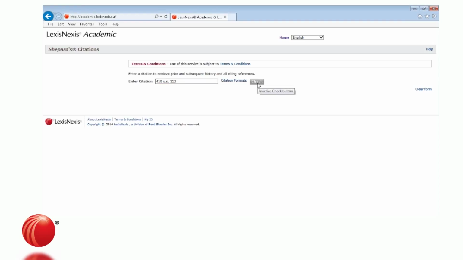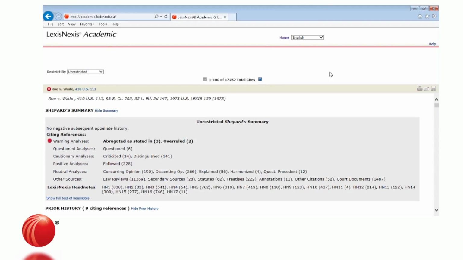So we use Shepard's to check the validity of a case. And at the very beginning of your Shepard's, you're going to see a nice Shepard summary. And what this Shepard summary is going to do is give you a quick overview of what has happened to this case.